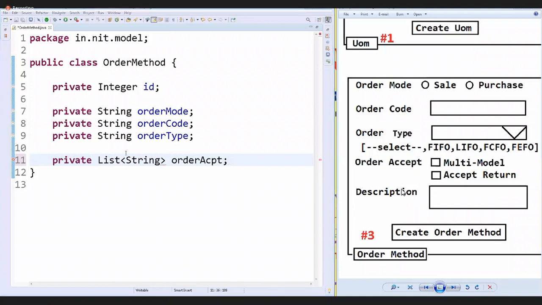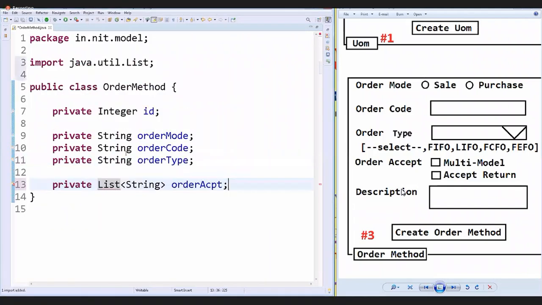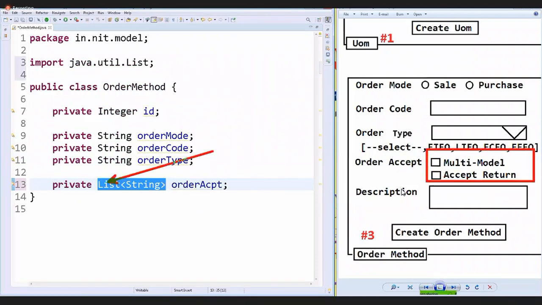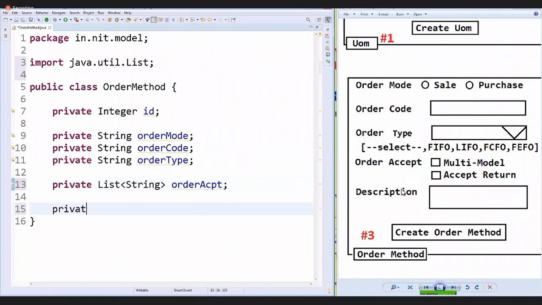I gave reasons here. In two scenarios we have to take a list collection: one is checkboxes, second one is multi select drop down. For checkboxes or multi select drop down we have to take a list collection. Next I'm writing private String description. Like this we are mentioning.